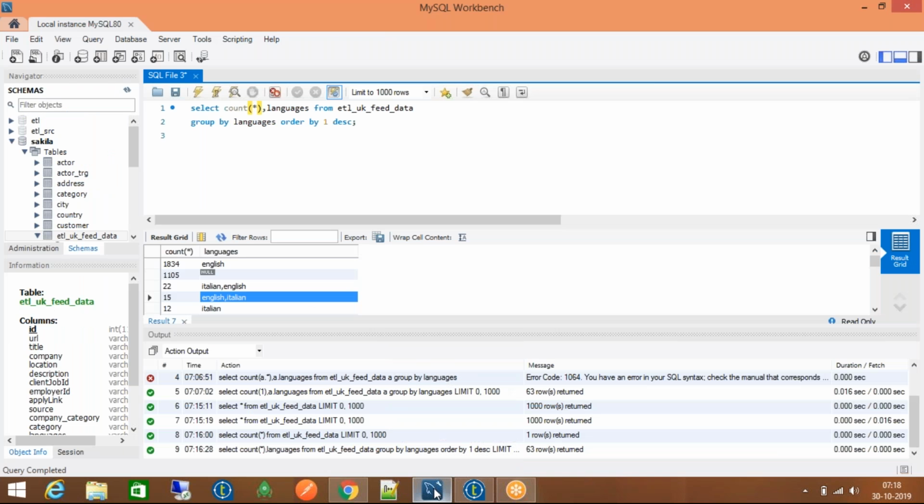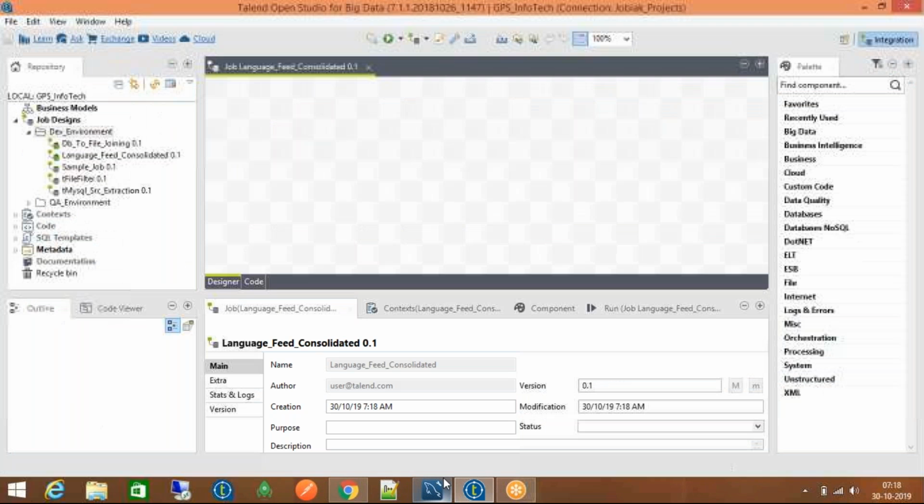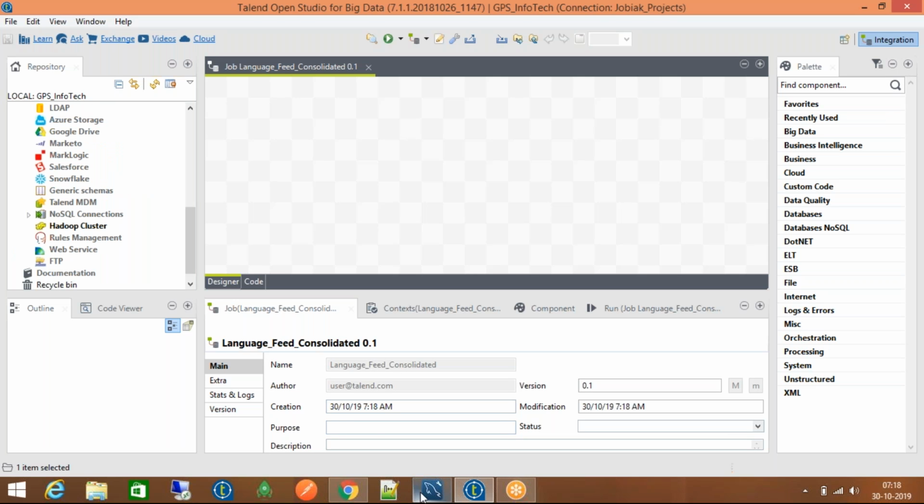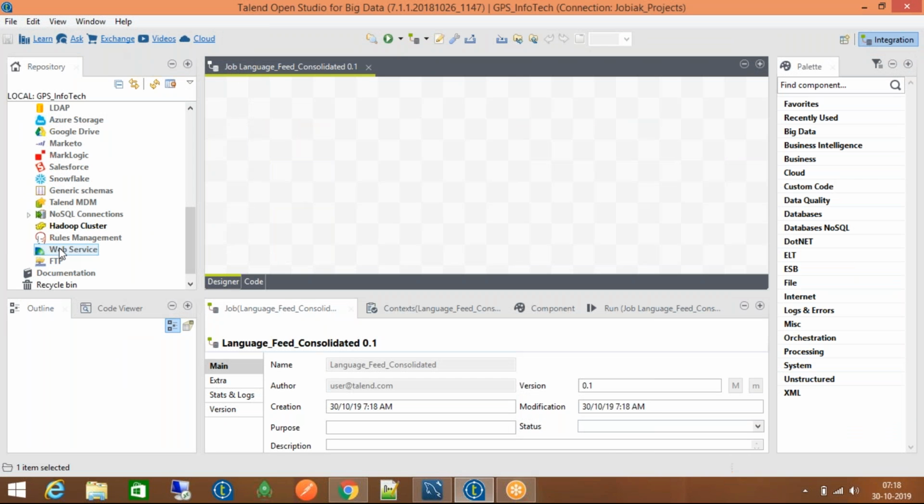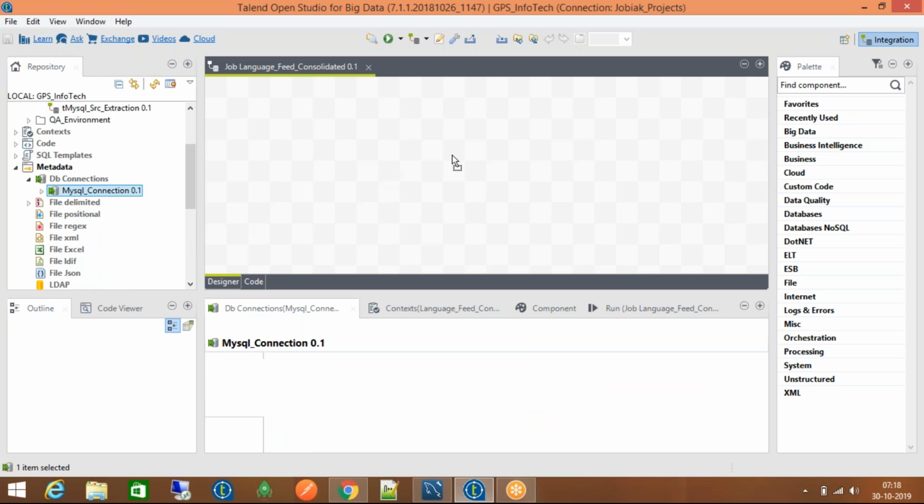So the same query, whatever we build, we just want to do it in our Talend. What components do we require here? The first thing, as we already know, is the database component, since we are picking from MySQL. So let's go with the input component, MySQL database.